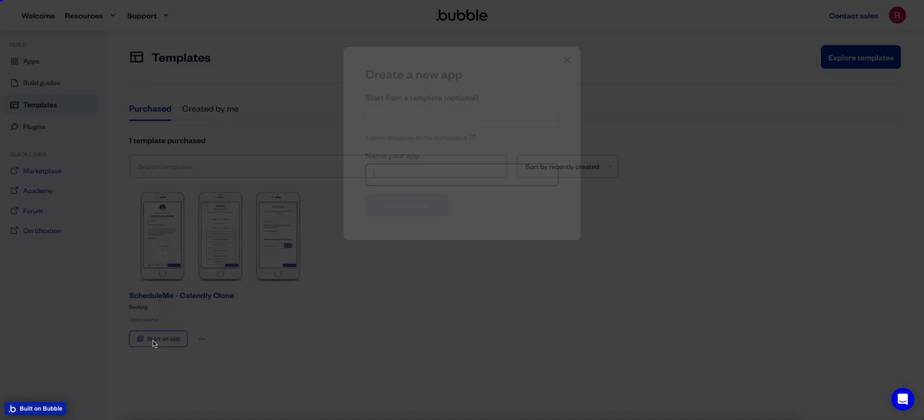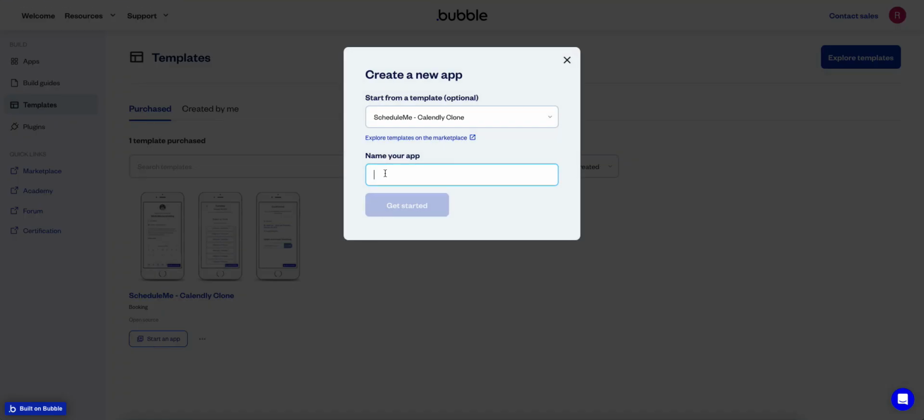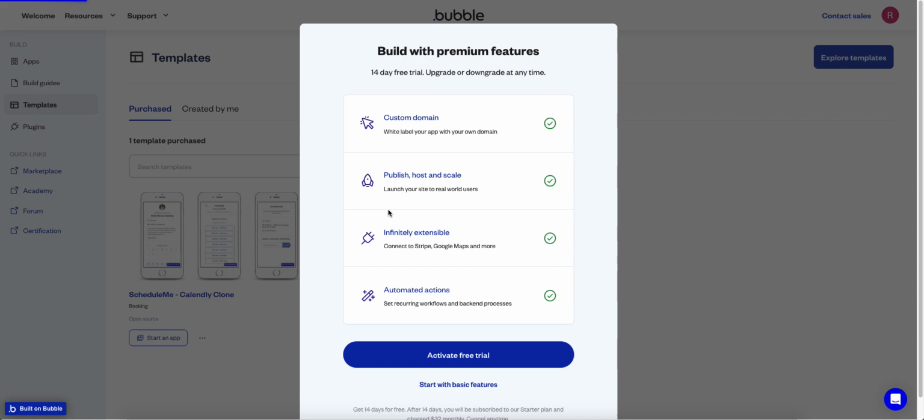So clicking on start an app, you get to name your app just as you would any other application that you're going to be building within your Bubble account. So let's go ahead and say booking system.